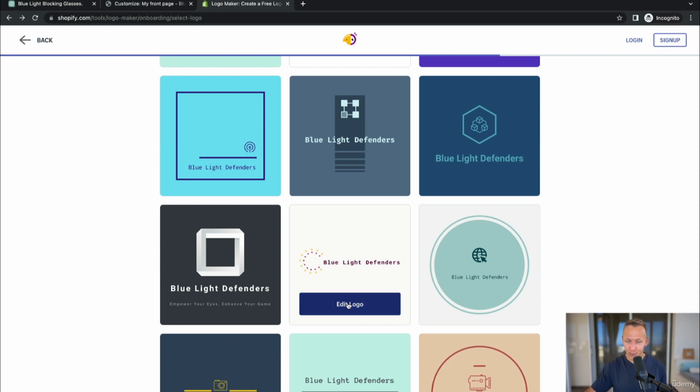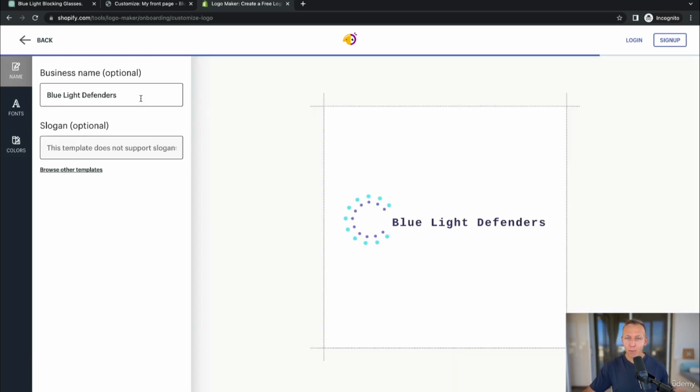So I'm gonna click on edit logo, and the first thing we can do is change the name. Now of course we want to use our domain name here. That's going to be important. Now, some are going to have a slogan and others aren't. And like we said before, it's absolutely not important.